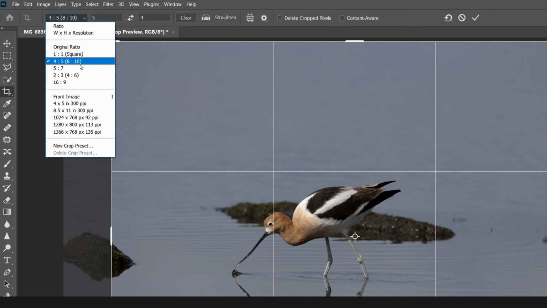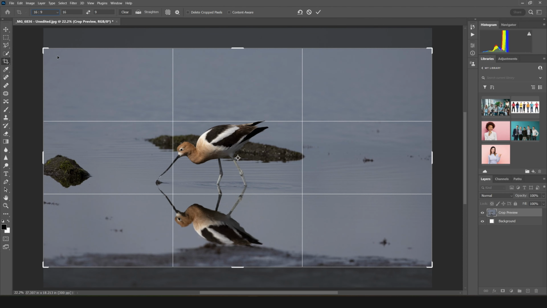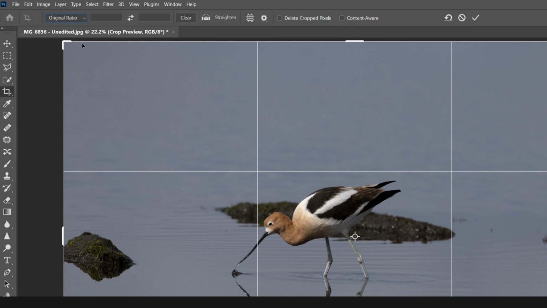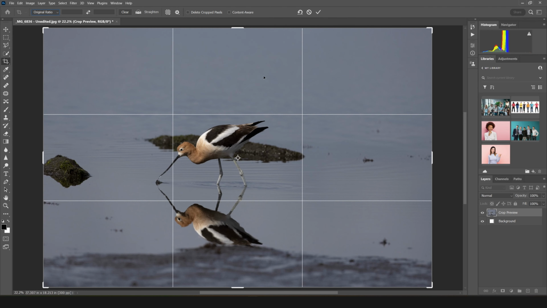Some of the other options include 5 by 7, 4 by 6, which would be typical of a full frame sensor. 16 by 9 would be typical of a high-definition television or a computer monitor. Let's go back and select original ratio. What that means is that the width and height ratios will be set up to be exactly the same as the current image that you're editing. So the crop area fills the entire image.